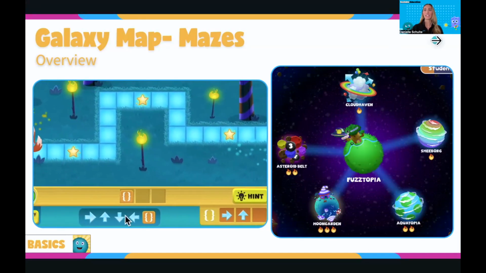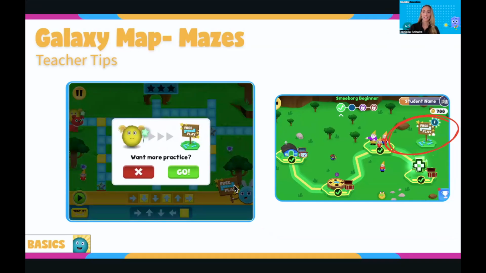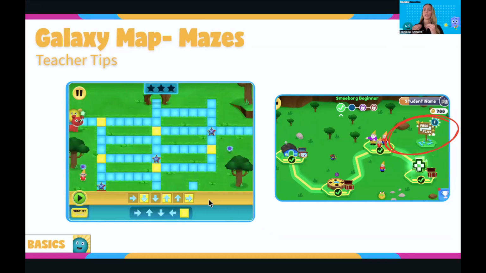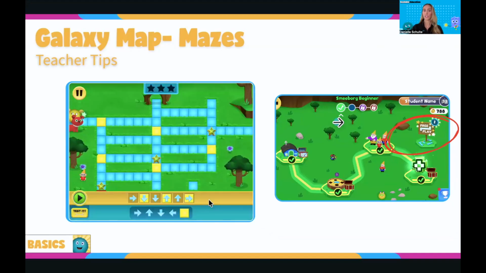So one teacher tip I'd like to share with you in using different mazes is that each course actually has a free play area, and this one often gets missed, but it's a great place for students to go if they do need extra practice in that particular planet or coding concept. So you can see here, the students will be able to see it over here and click on it. You can see this has done 1 round of free play. And like I said, this free play section is going to be just giving them extra practice in whatever level and whatever course they're in.